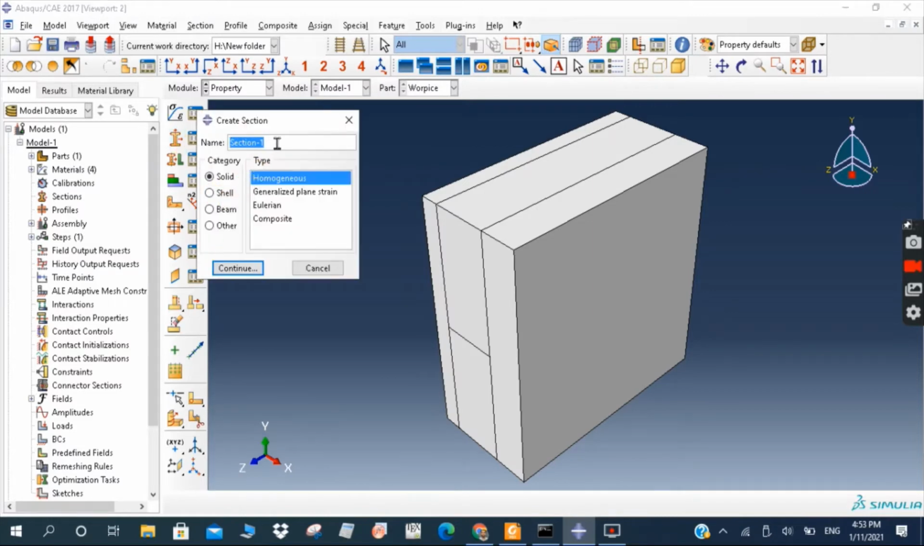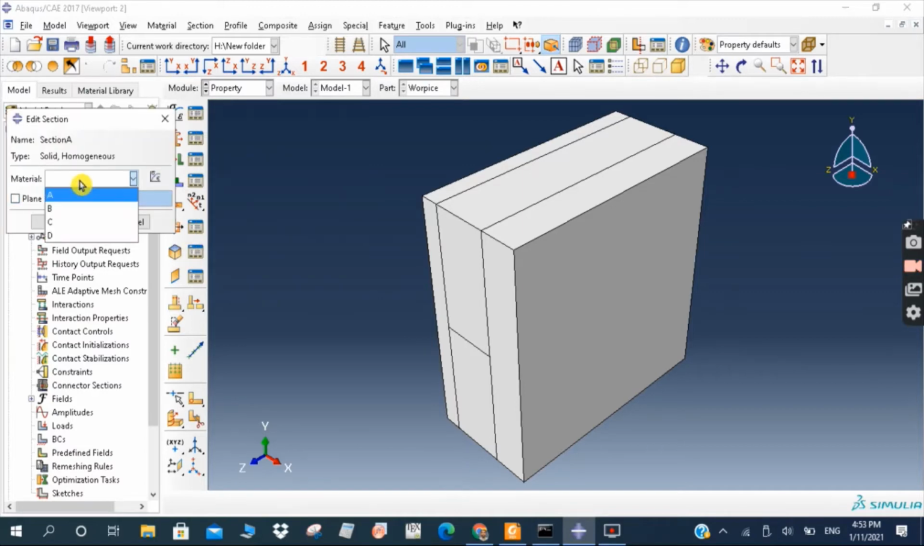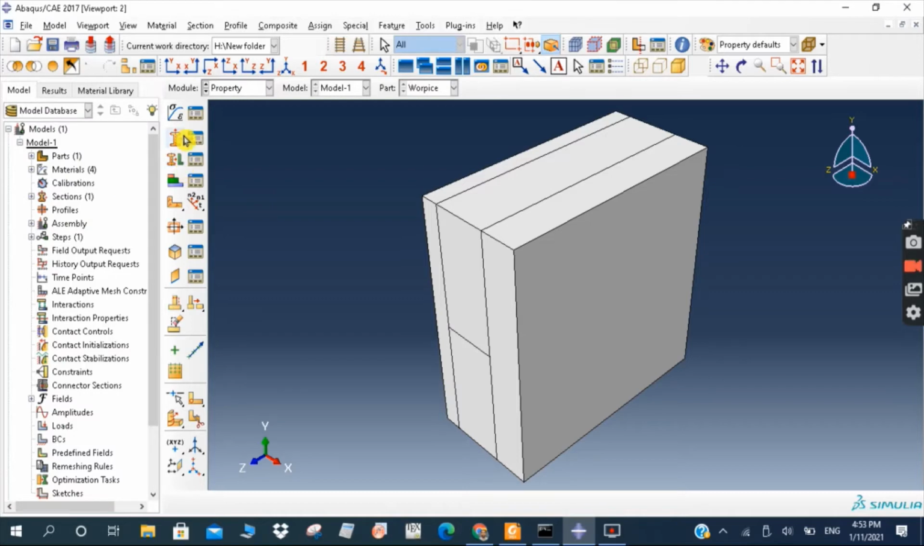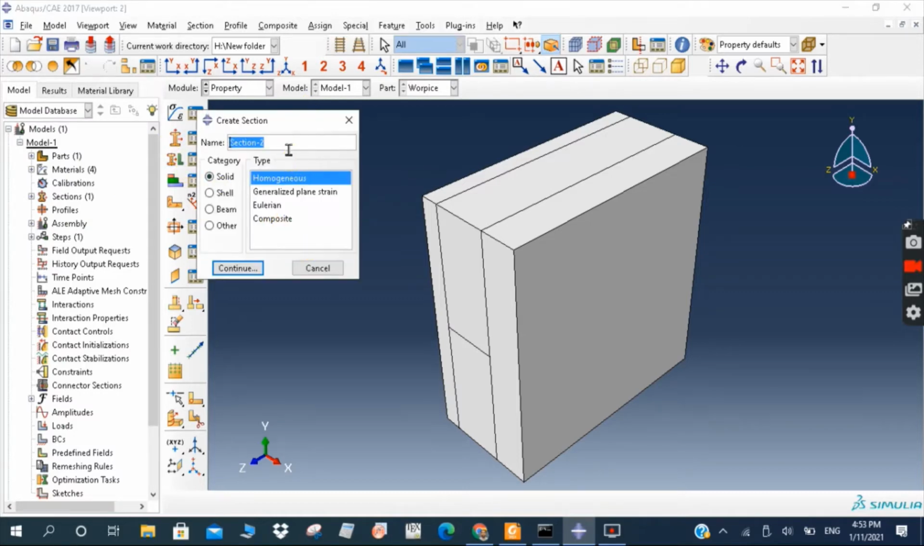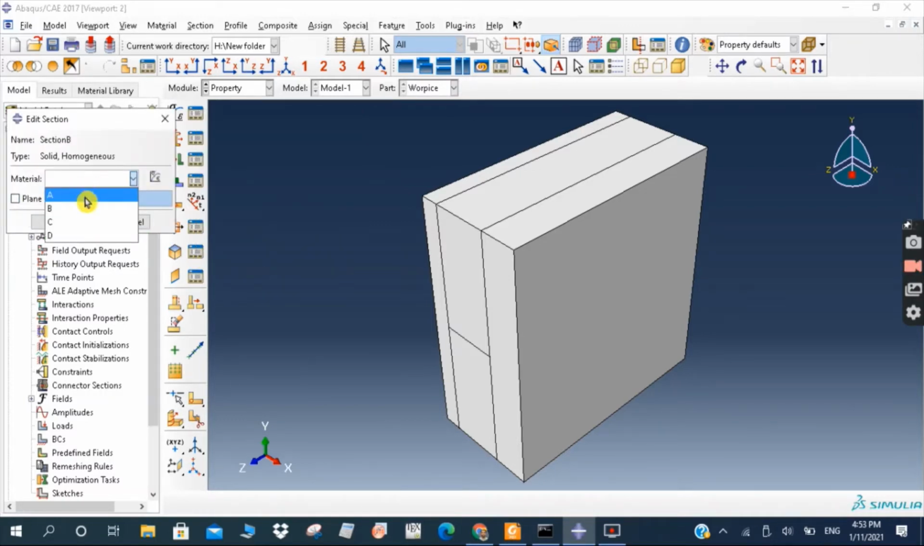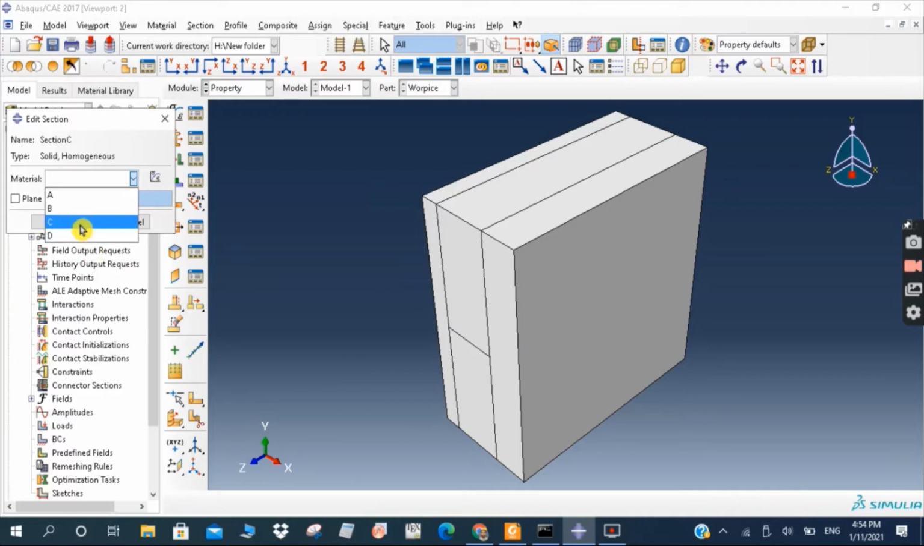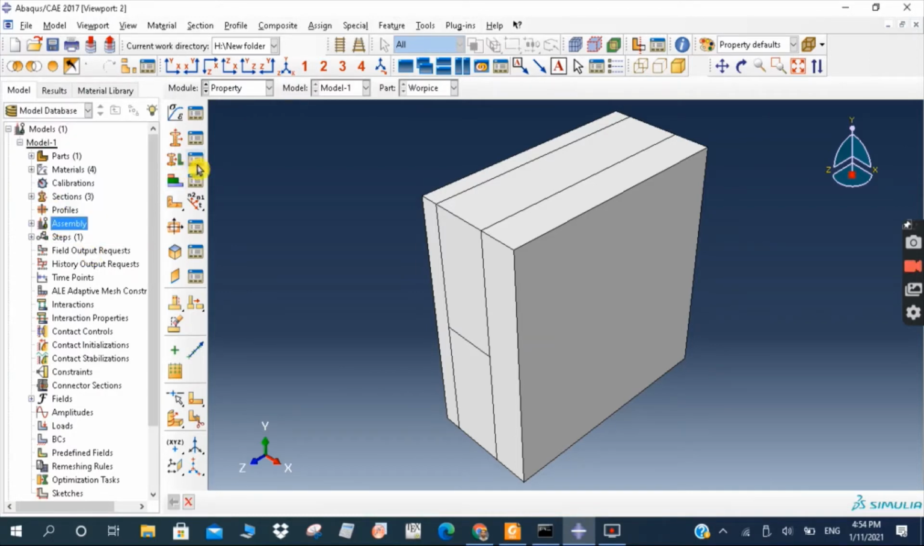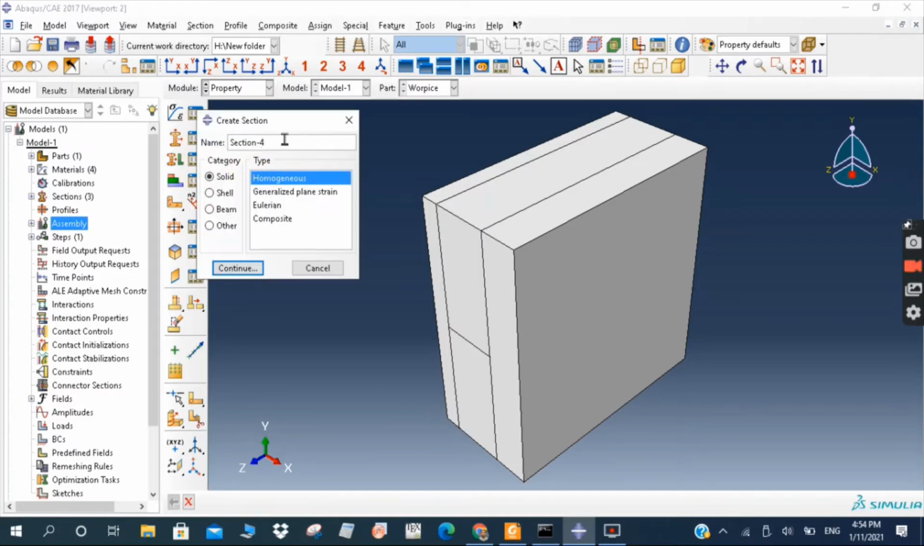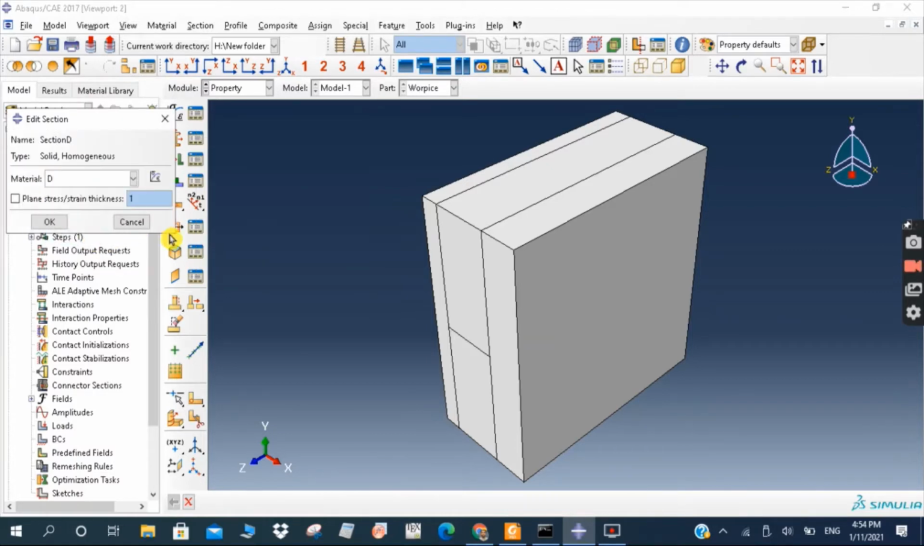Okay, then create section A, material A. Okay, section B, solid homogeneous, and material B. Section C, like the previous one, solid homogeneous. Finally section D, and put the material D.